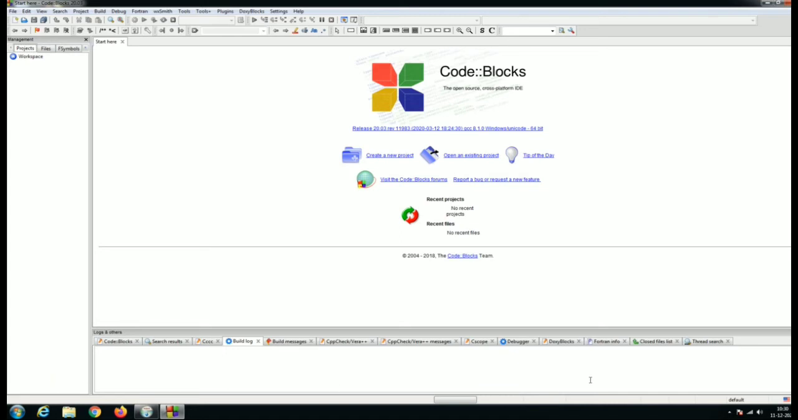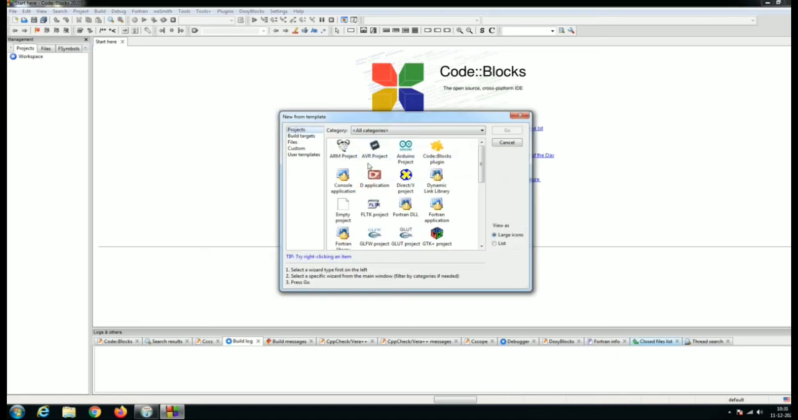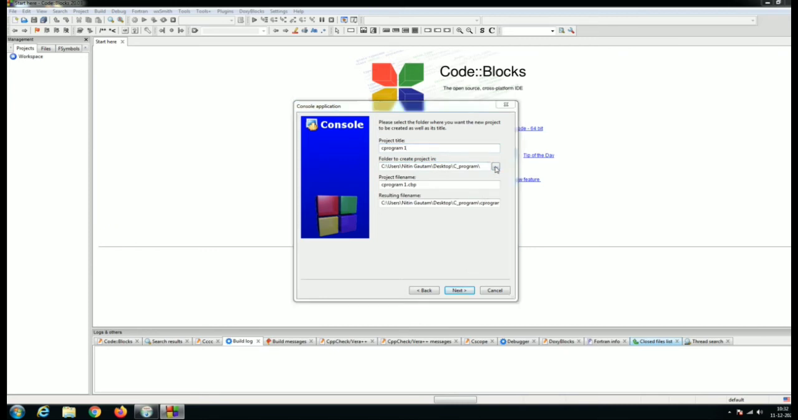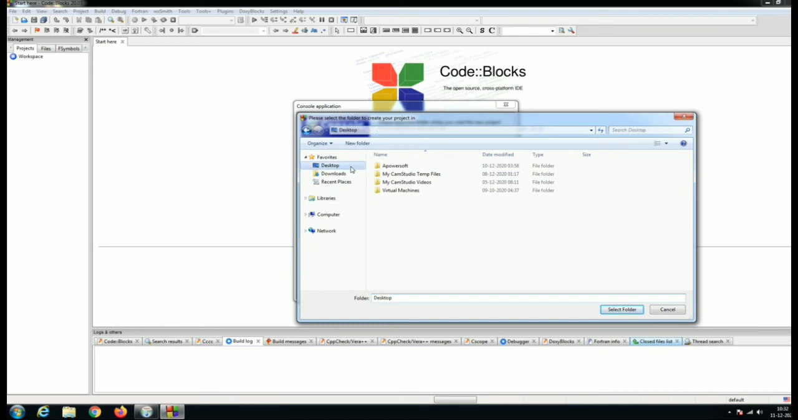Now after installation of Code::Blocks, create a new project. Go to the console application because you are a beginner, and go next. Select C because this is a tutorial on C programming, and click next. Type your project name. I'm just writing C program 1 and select the location where your program is going to be saved.